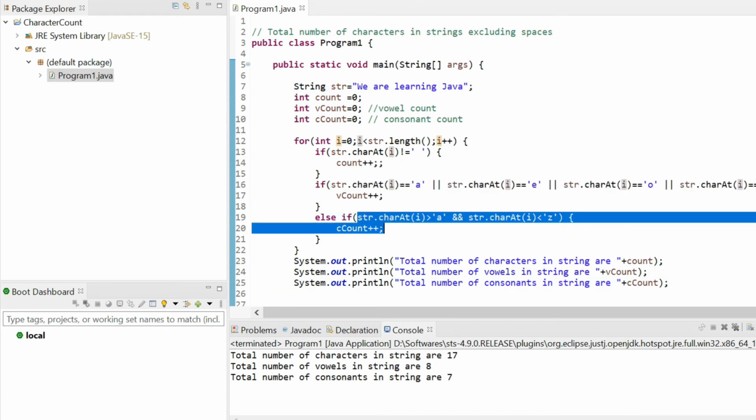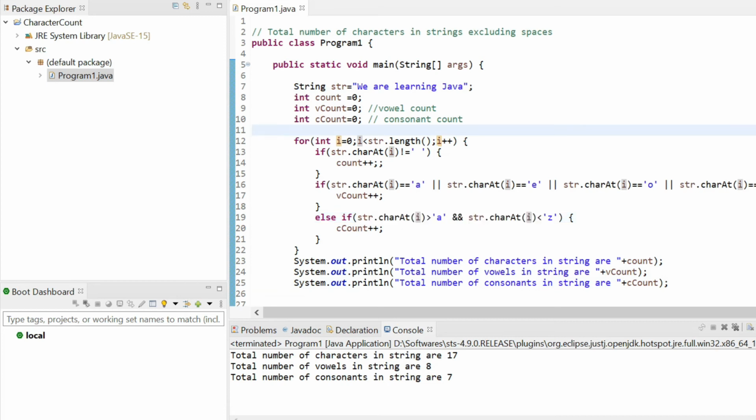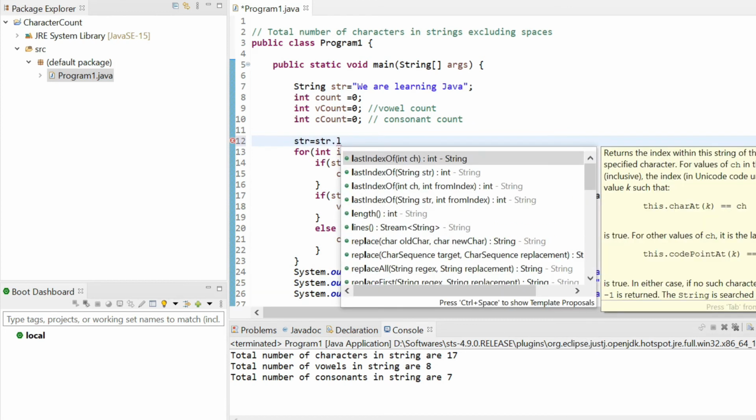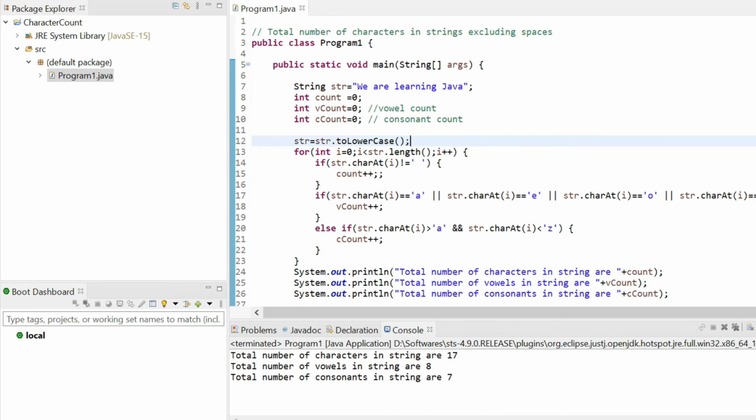So if you want to consider capital letters also, you need to add capital letters in the if condition for both vowels and consonants. But instead of adding too many conditions, what we'll do is convert the string to lowercase while checking the number of characters. That is a better idea than adding a lot of conditions. The string class has a lot of functions such as length, charAt, lowercase, uppercase, and so on, so that it makes your job easier and you don't have to write a lot of logic. So there are ready functions to do your job. Try to explore the string class as much as possible.